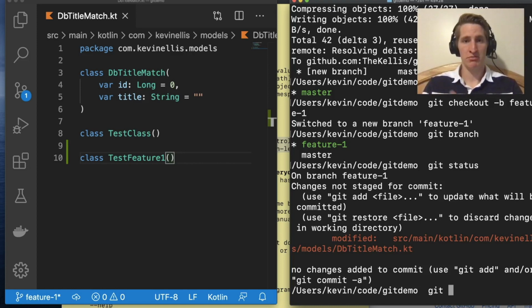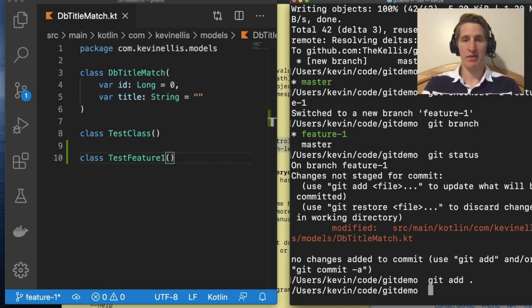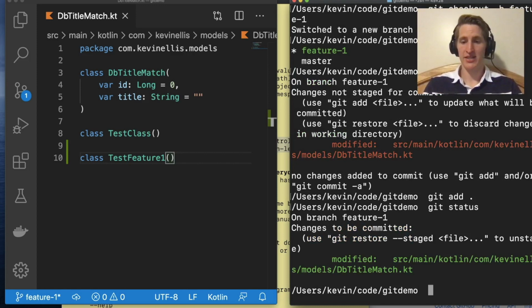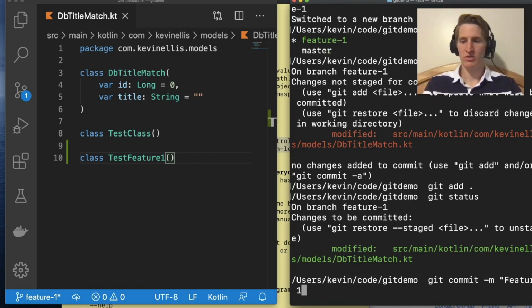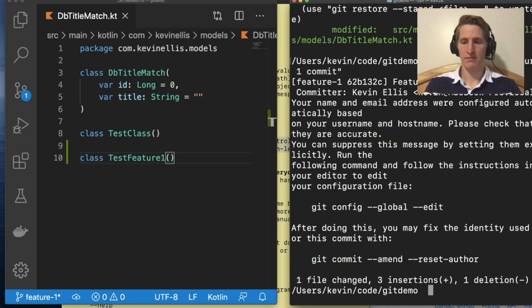And how do we do that again? We add the files to be staged, git add. And then I'm going to say dot for current working directory, every file in there. I'm going to do status again. Yes, I see that my one file I've changed has been staged. So I'll go ahead and commit it and say feature one commit.